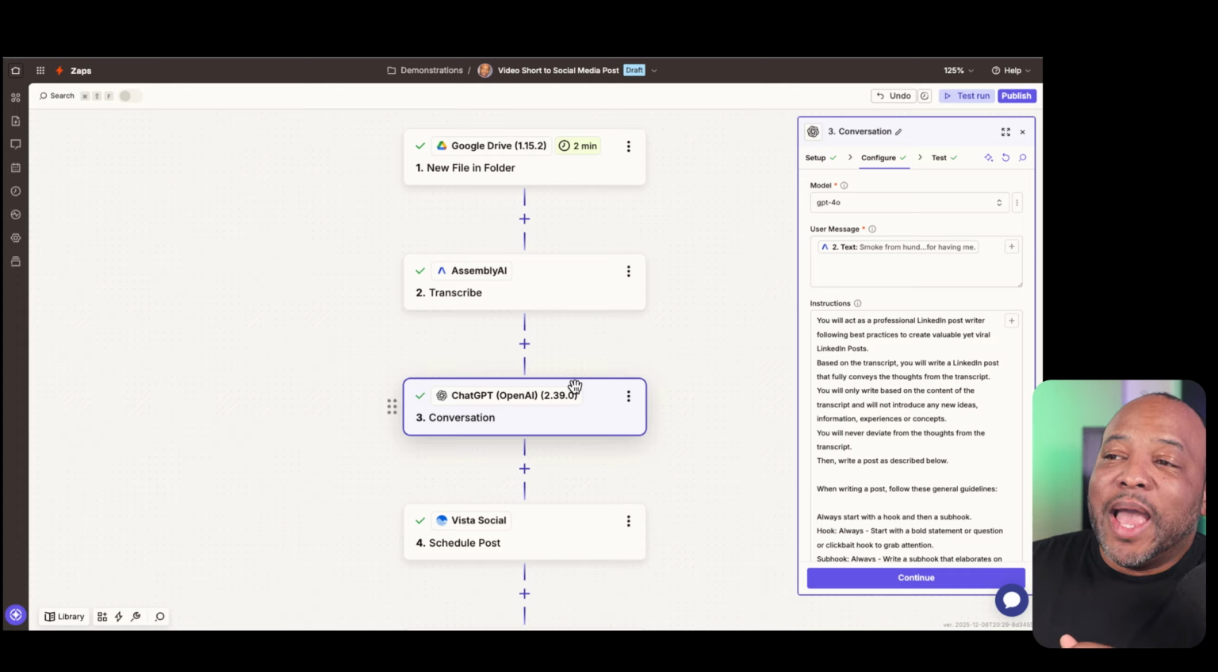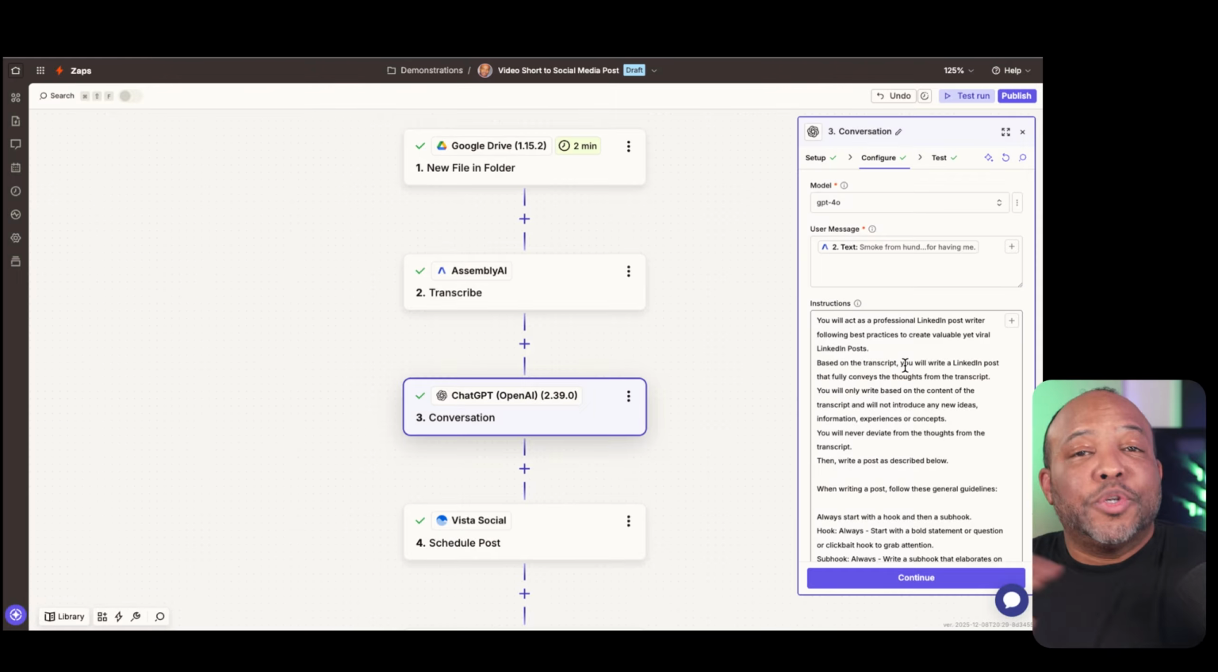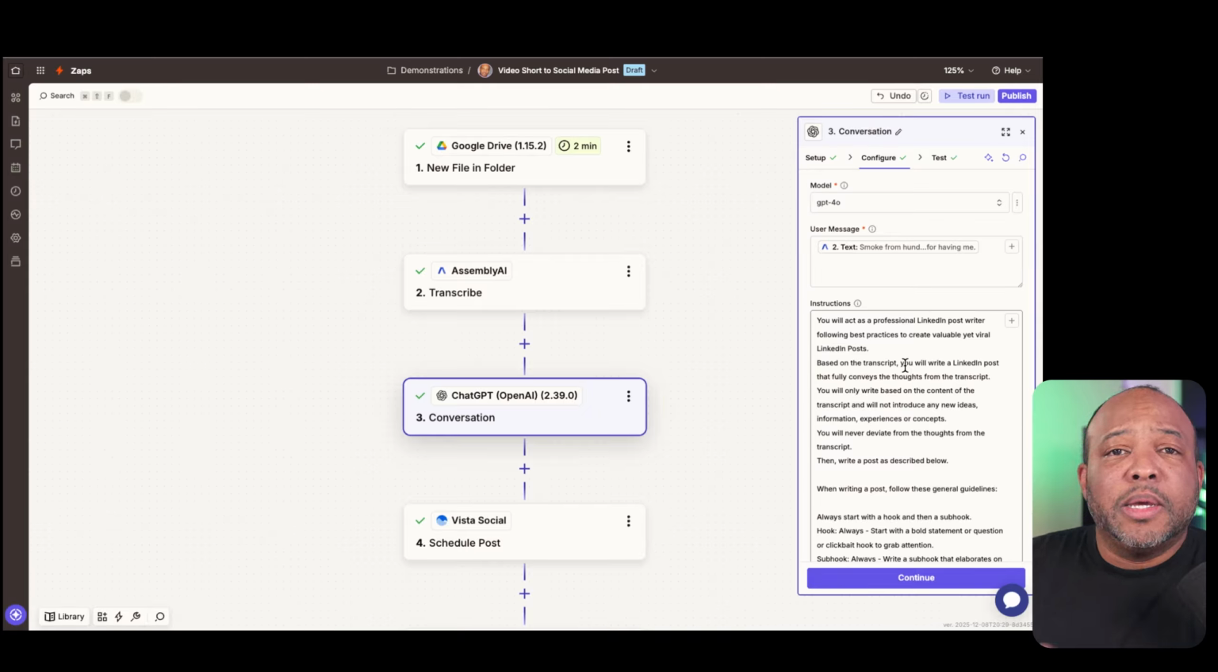Here in Zapier, I have the prompt that goes to ChatGPT to say, hey, ChatGPT, Lee wants you to look at this prompt and look at this transcript from this video file and write a LinkedIn post based on the transcript of that video file. That's a step in automation. We're only a few seconds in here, right?